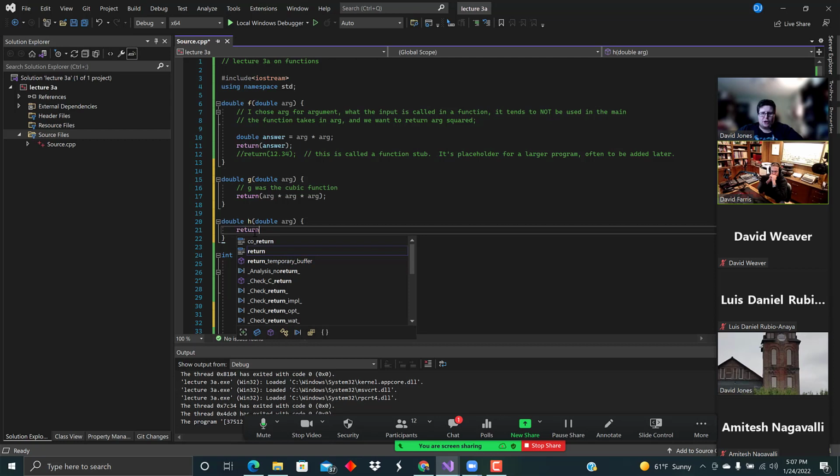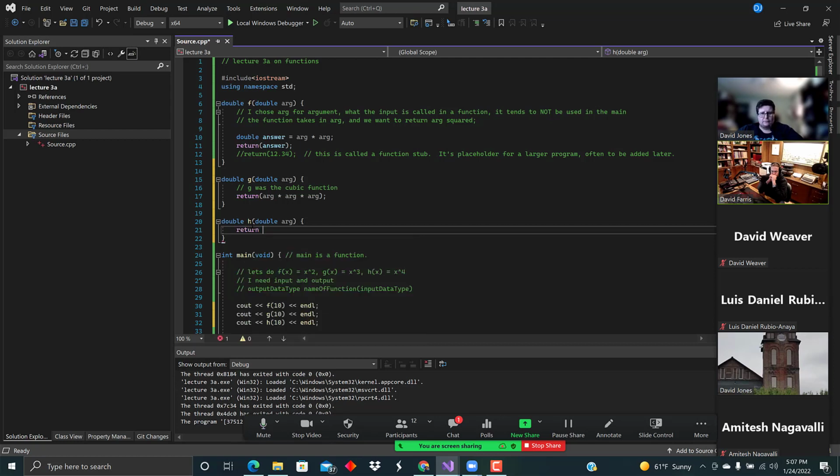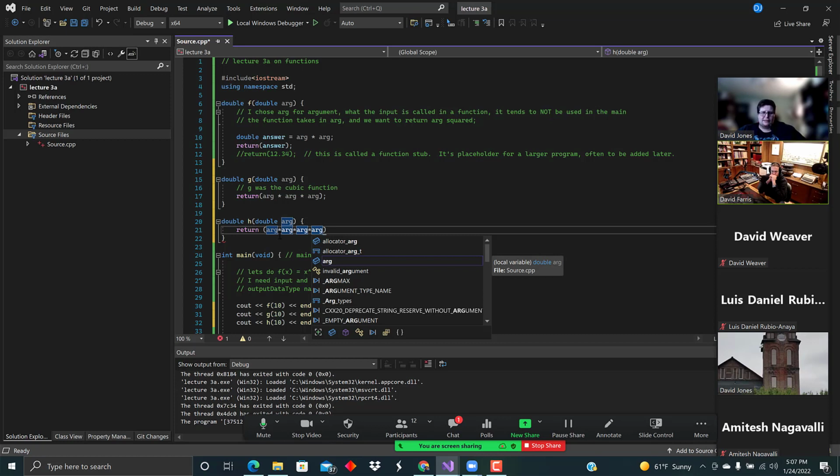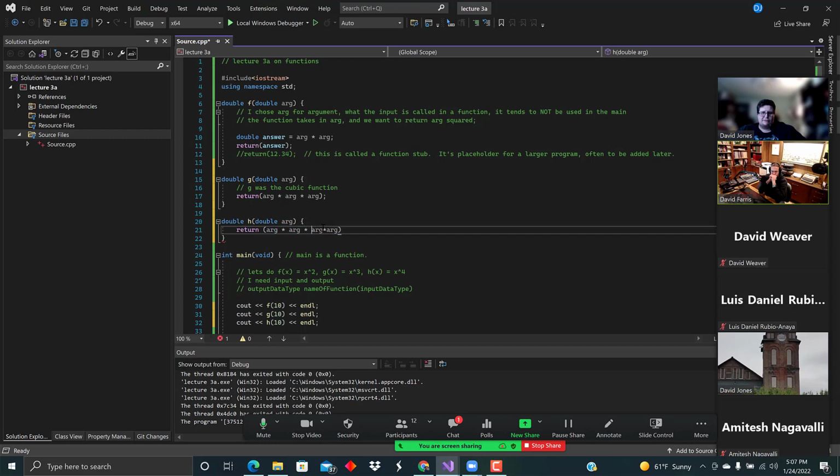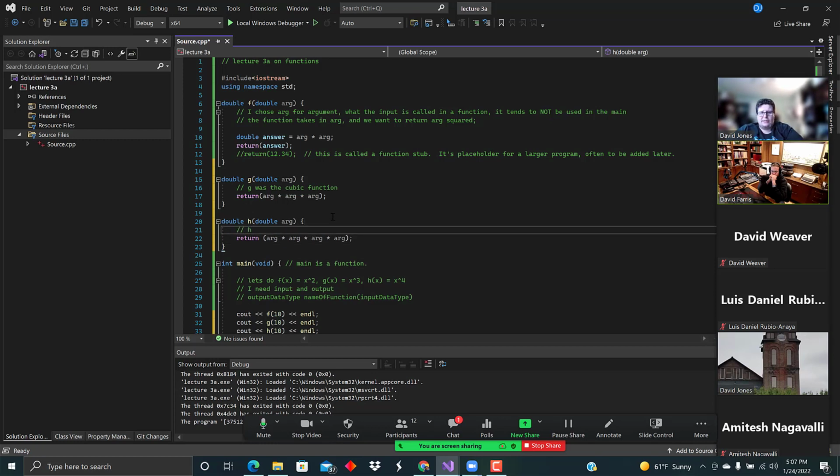Here I want to return the argument to the 4th power. And notice how terrible that looks. I'm going to put some spaces in so it's easier to read. Readability is very important, even just for yourself. And I'm going to tell the user what this does: h is a quartic function, or returns argument to the fourth power.